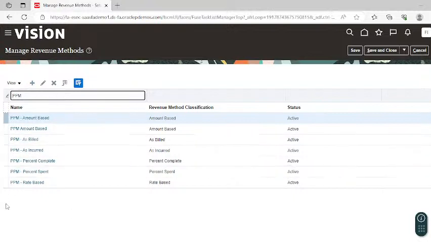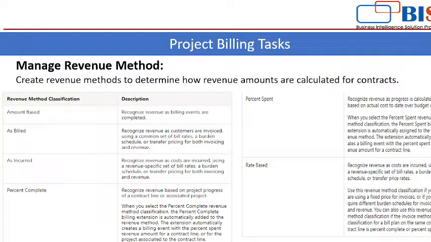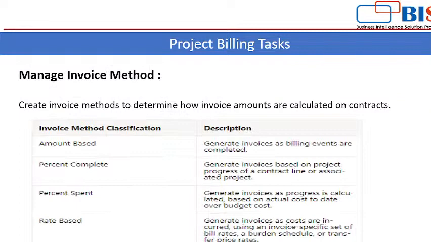So these are the revenue methods that we have created now. Let's move to our next task, that is invoice method. Create invoice methods to determine how invoice amounts are calculated on contracts. So in the invoice methods we have 4 types of classification, that is amount based, percent complete, percent spent and rate based. In the amount based, it generates invoices as billing events are completed.